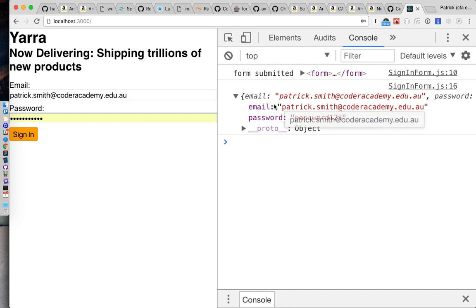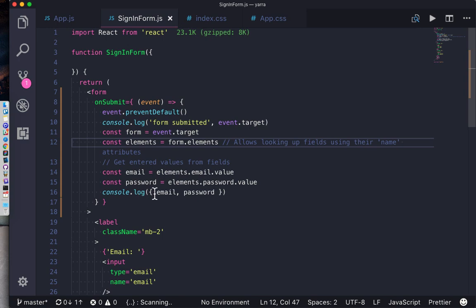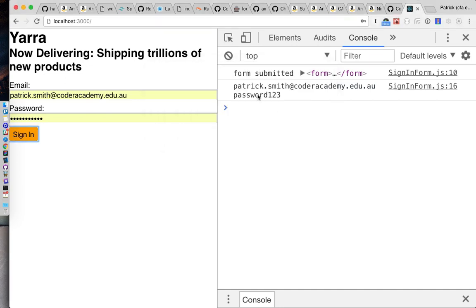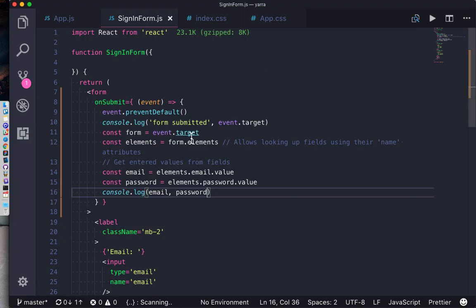So you could log it like this. It's just that when you log out a lot of information, it can be hard to tell which one's which. It's obvious here, but if I've got 10 things being logged, I go, which one is the email again? 1, 2, 3, 4, 5. Oh, that was the one I wanted. So it's a nice little shortcut for logging. This is just shorthand for saying email has the value email, password has the value password.